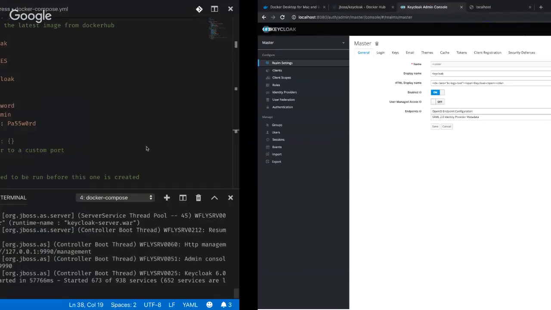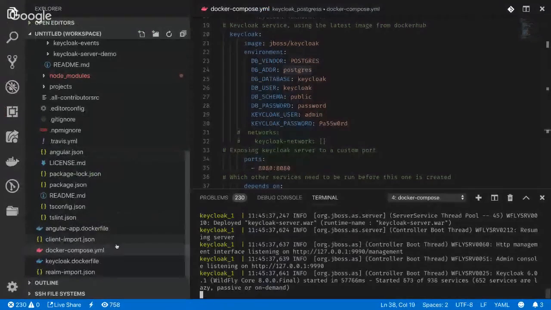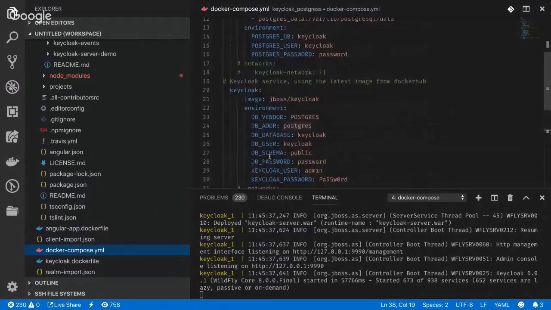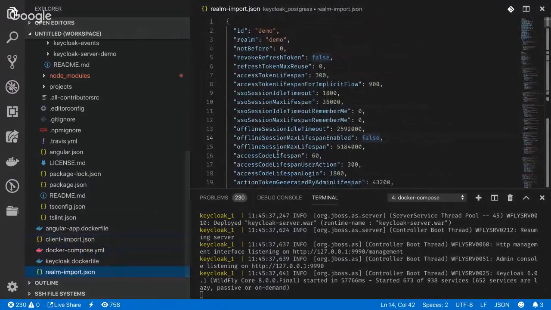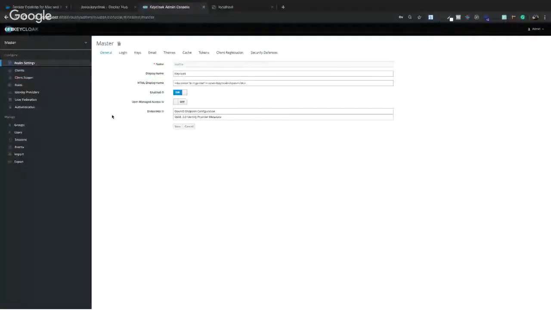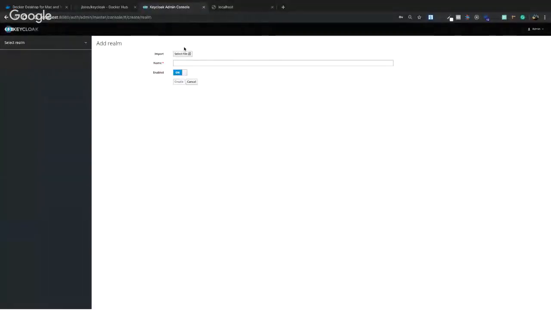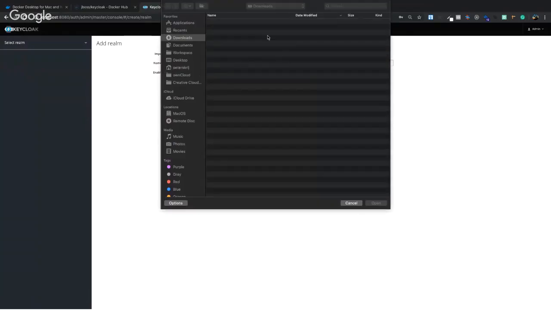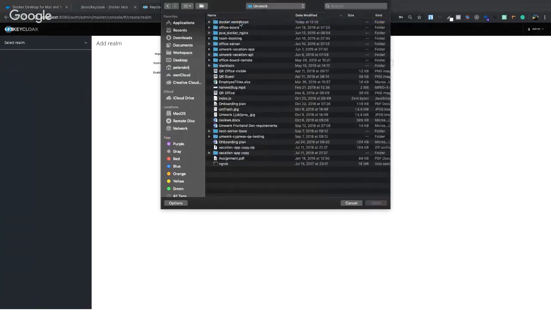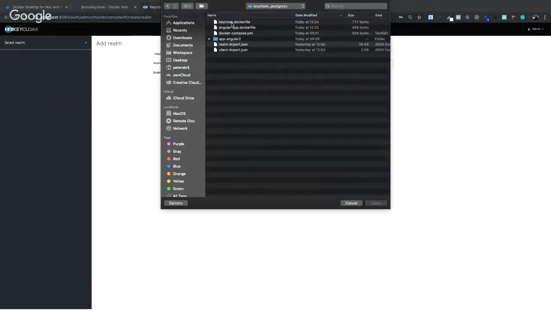So let's say that we are an Angular developer, and all that the backend guys supplied us with was a Docker Compose file, which sets up our Keycloak environment, and then they gave us the client import and realm import files, which are used to describe the Keycloak realms used in the Keycloak configuration. So if we create a new realm, we can just select the file, and this is the file that the backend guys have sent to us. It's in the code, and we want to use the realm import file.